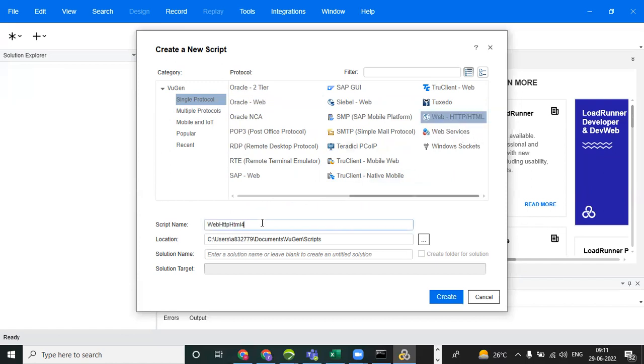And after that, we need to give the script name. The script name also we need to give in a professional way. Which application are we testing? Web Tours, right? Web Tours application. In the Web Tours application, what are we doing? Flight booking. Yes, flight booking.